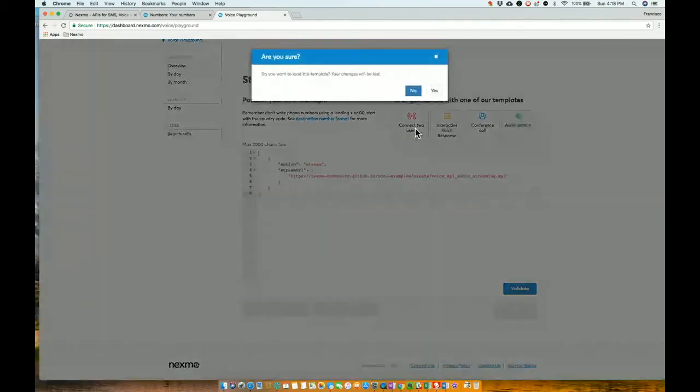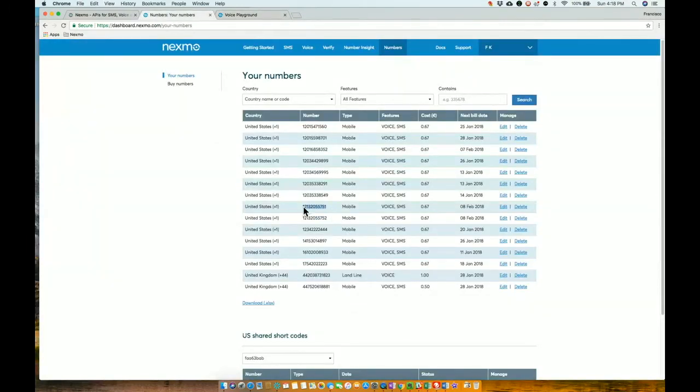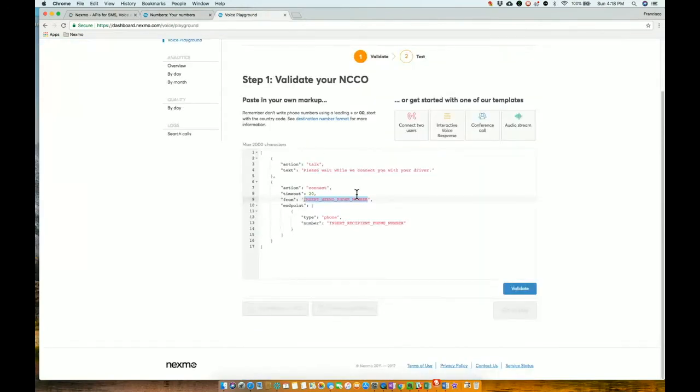But what I want to do is connect 2 users in that voice proxy application I mentioned. And the first thing, let's say the passenger of this car hailing company calls, that person is going to hear this prompt: Please wait while we connect you with your driver. And then here we need to insert one of the numbers that I purchased. And so I'm just going to go here. And this is the number that the driver is going to see.